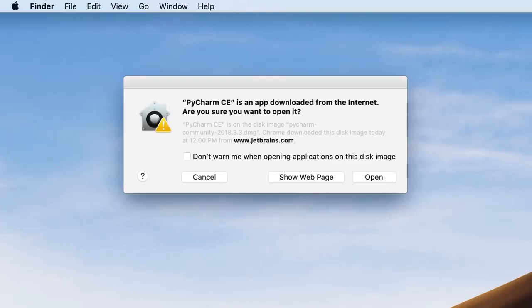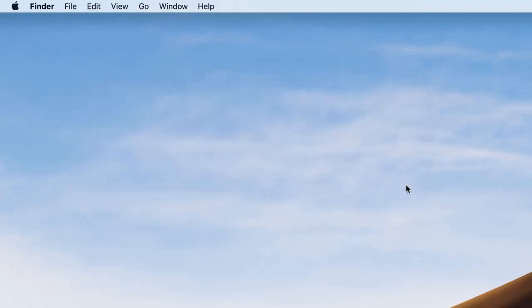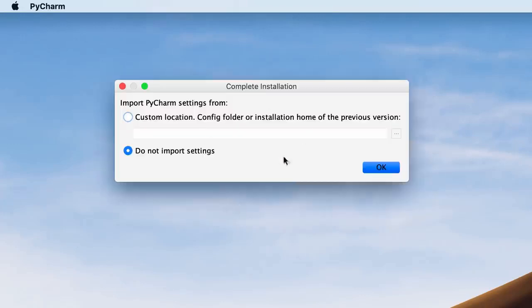The first time you run PyCharm, you're going to get this warning because this is an application that you downloaded from the internet. So let's go ahead and open it. Next, you're going to see this dialog box for importing some settings. Leave this on do not import settings. It doesn't really matter.